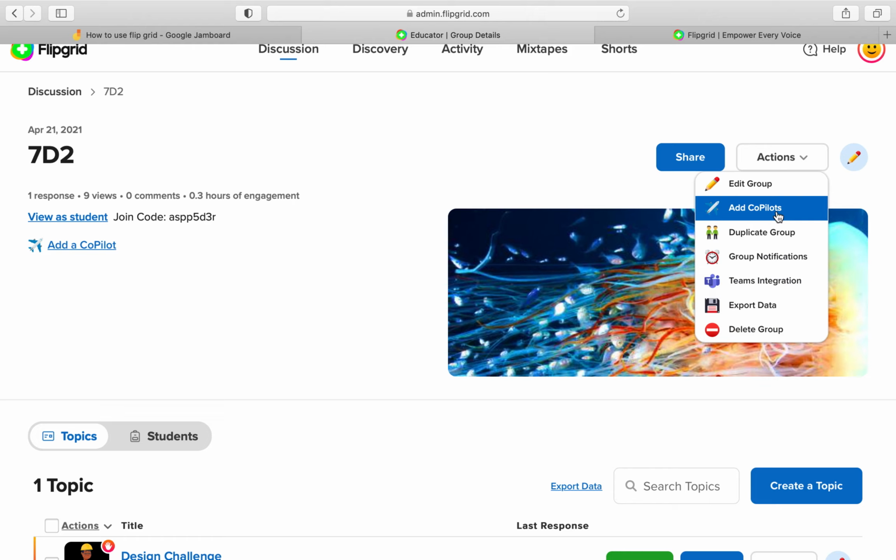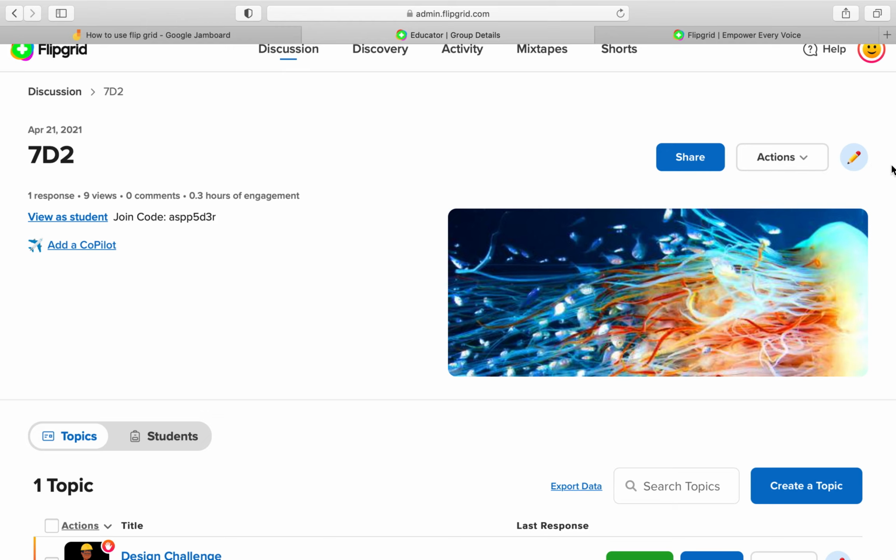So you can add co-pilots, which means you can add collaborators. You could duplicate the group. You can integrate it with Microsoft Teams because, again, this is a Microsoft platform. And you can export the data or delete the group after you're done. Okay. And you can change this picture as well.